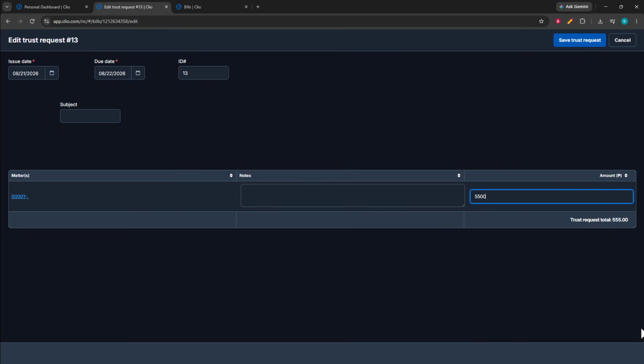If the amount needs to change, adjust the amount field so it covers the trust shortage or overdraft. The goal here is to make the request reflect the funds that need to be added back into trust for that client matter. If needed, enter details about the requested funds in the Notes field. Use this area to capture any internal explanation or reference that should be attached to the request.